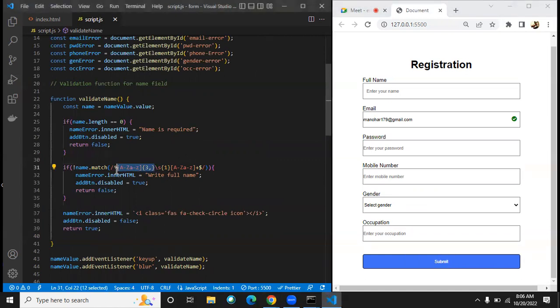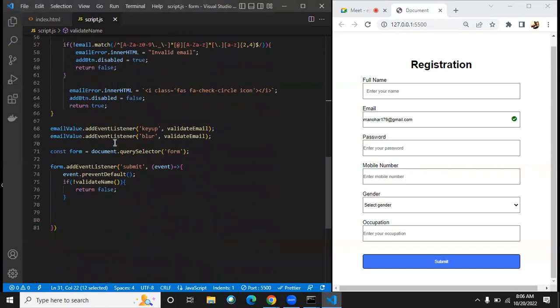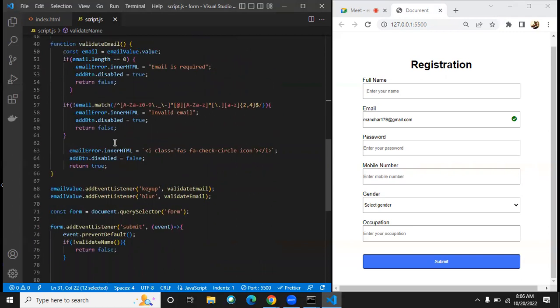Occupation: minimum 3 characters. Make it a minimum of 3 characters. So these are the requirements. Go and complete this one. Now, the email regex, I can explain this.